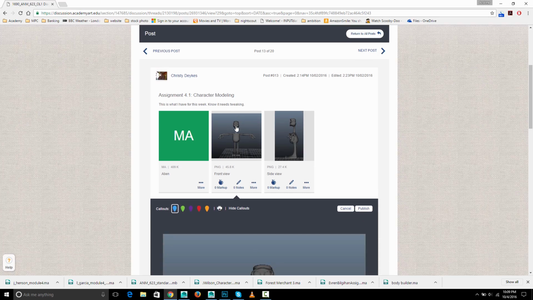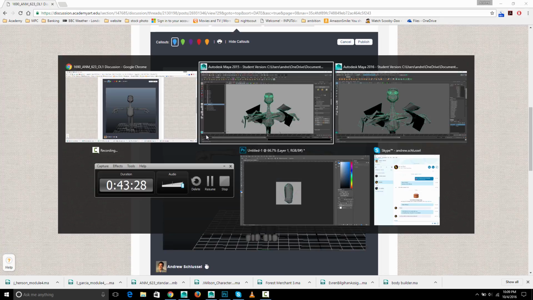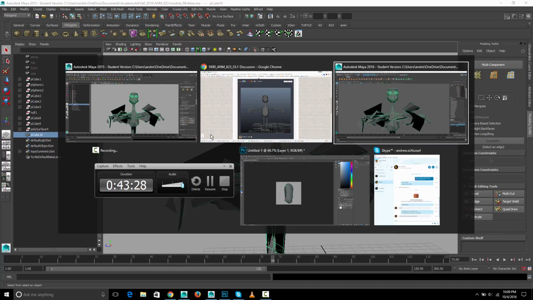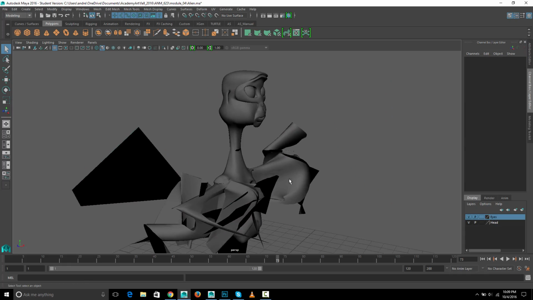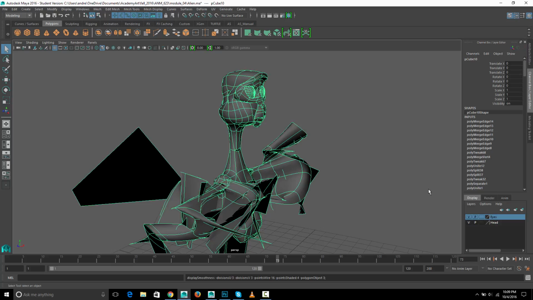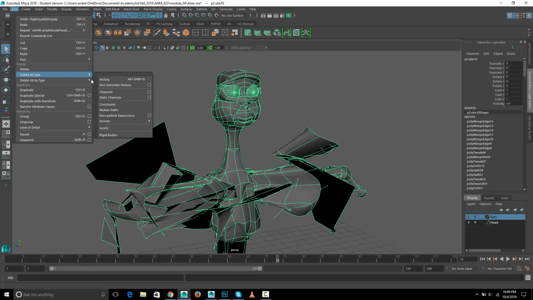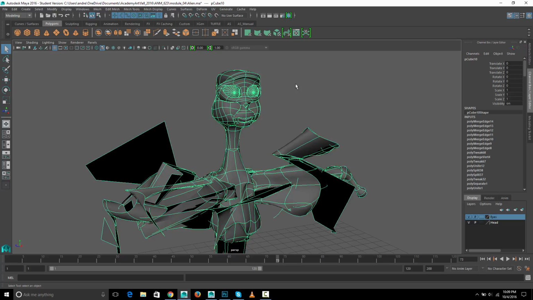Next one is Christy, and she has an alien character. When I opened this, it exploded, and I tried it also in my 2016, and it still exploded. So nothing to fear, but it has its history on, and I've been finding this shouldn't happen, but it is happening. So if you can delete the history, at least you can keep a version of your character with history, but for the one you turn in, if you could do Edit, Delete by Type, History before you turn it in, I think that'll solve this problem. So Christy, if you don't mind turning it in again, I can do a more thorough critique.